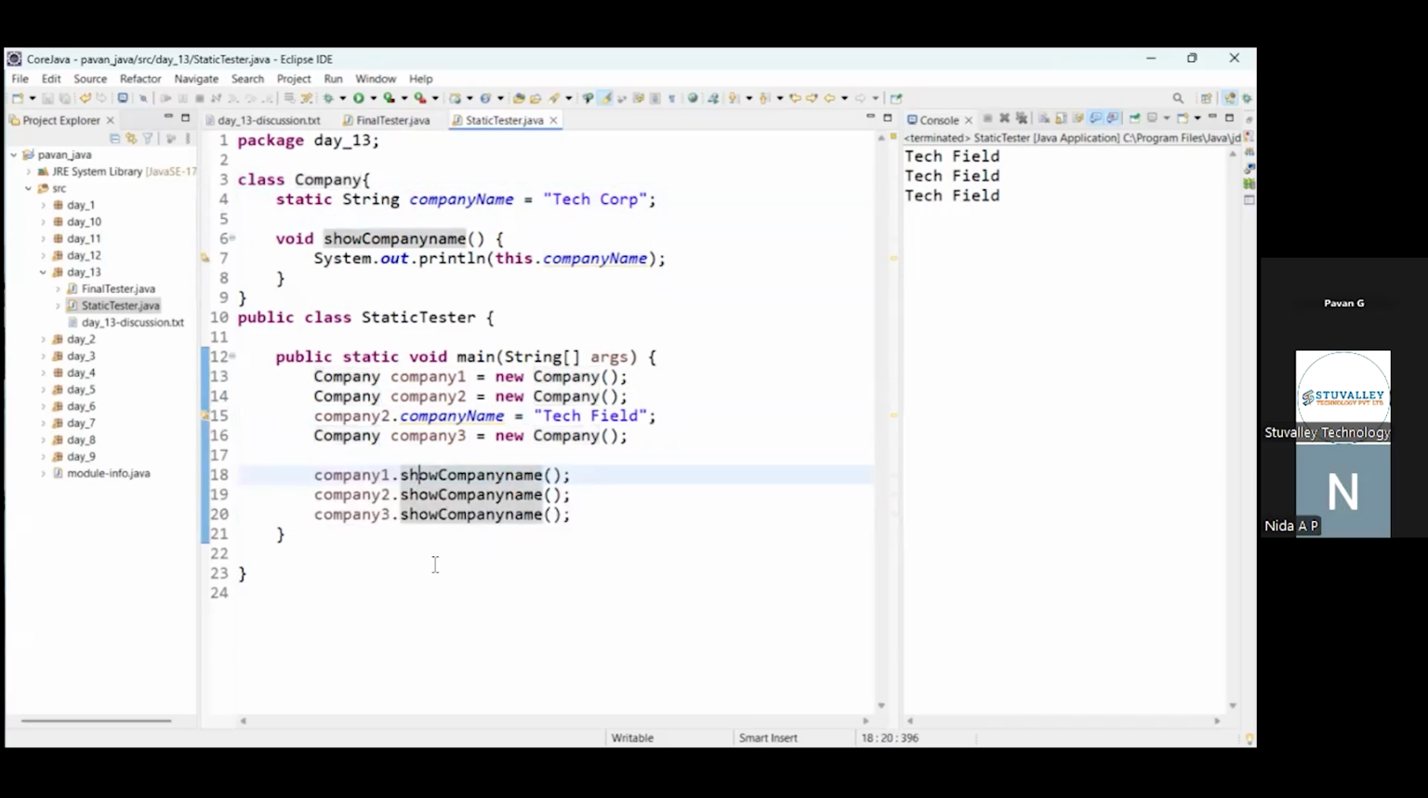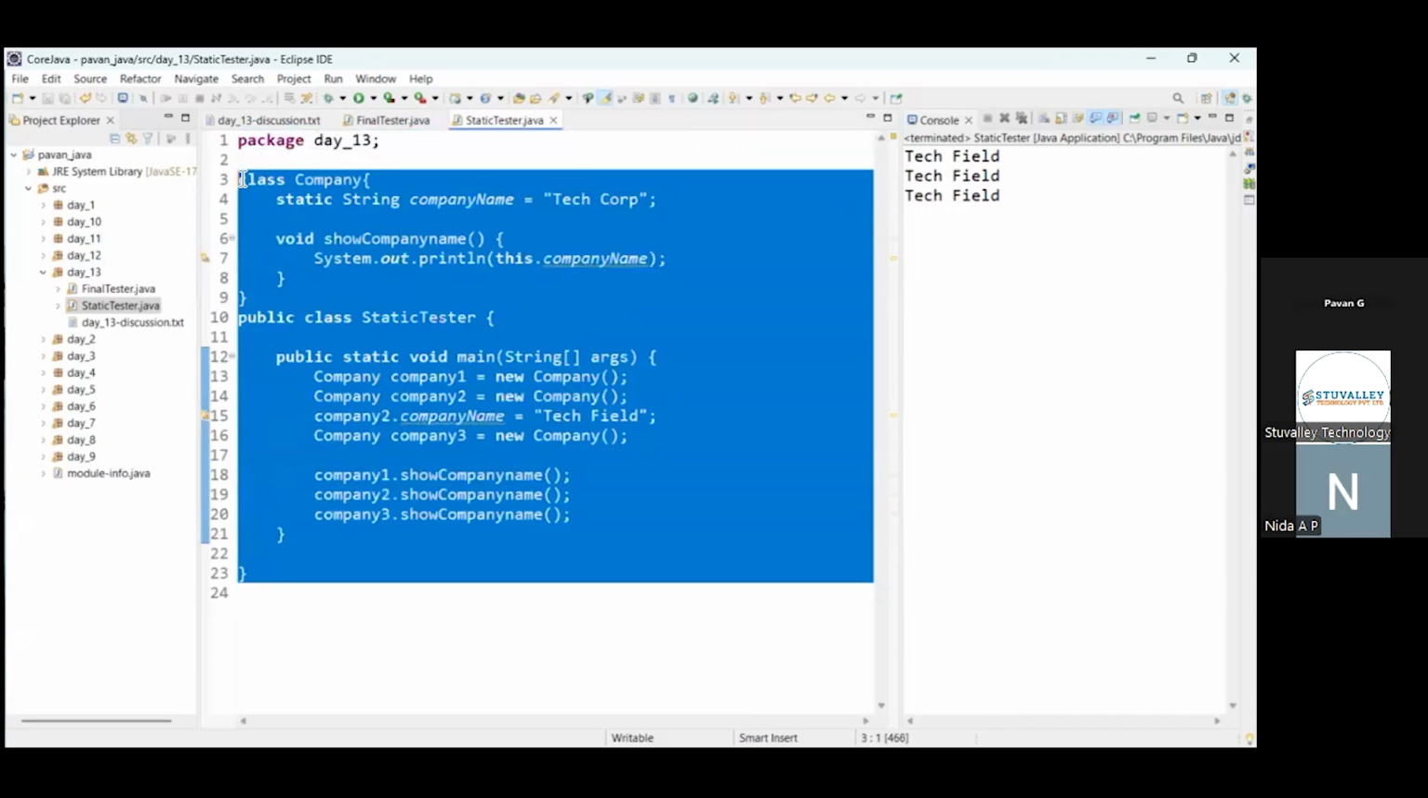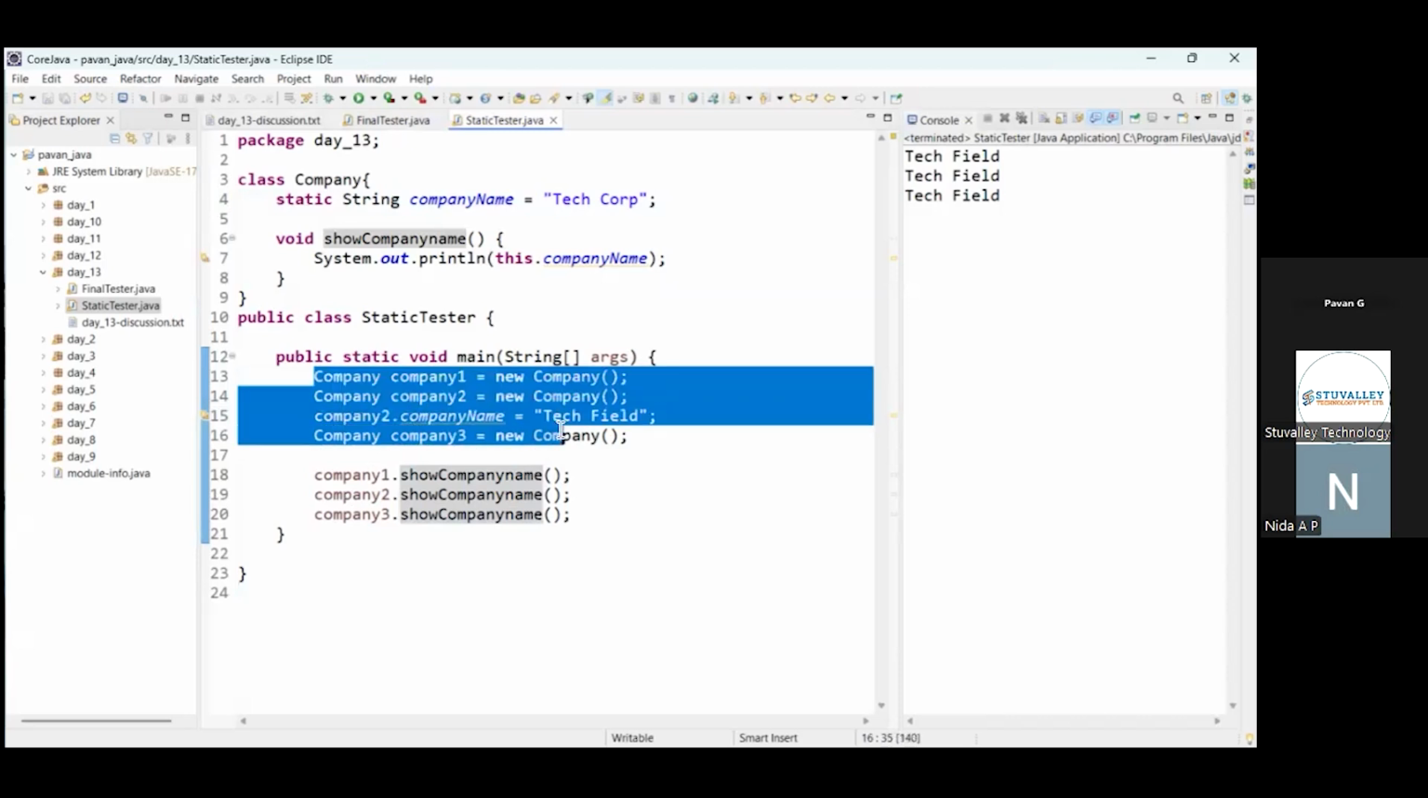For the first one, see, can we go to line 13? In lines 13, 14, 15, can we just discuss this? In 13, we are taking the Tech Corp only. In 14, we are taking the Tech Corp only, but we are again assigning Tech Field, so it will take Tech Field. But in 13, it will not take Tech Field. Let me explain, because we are only modifying in line number 15, right? So from the second line, it should take Tech Field. For the first one, it should take Tech Corp only because there is no modification in that. Okay, let me explain one by one.